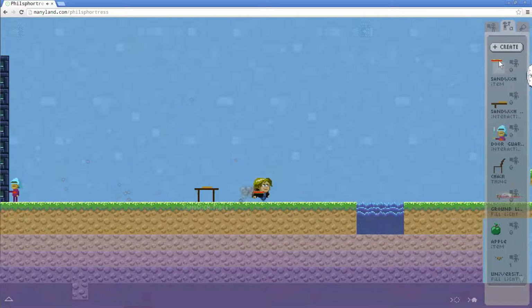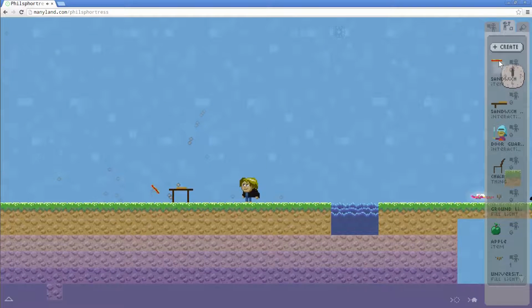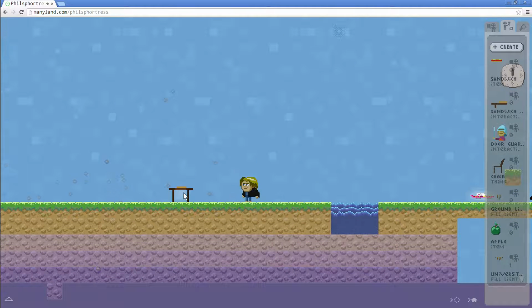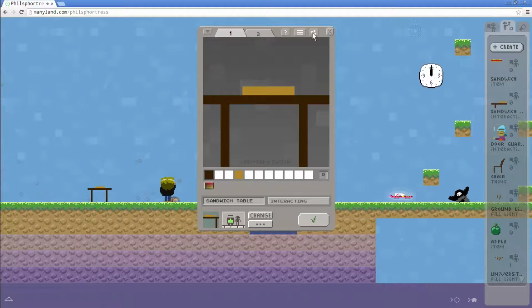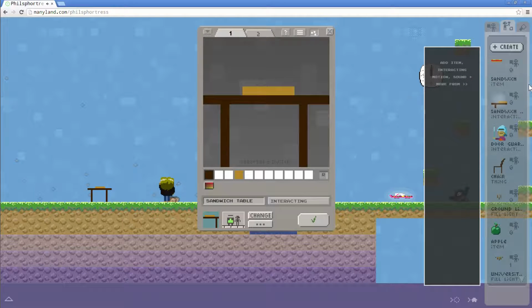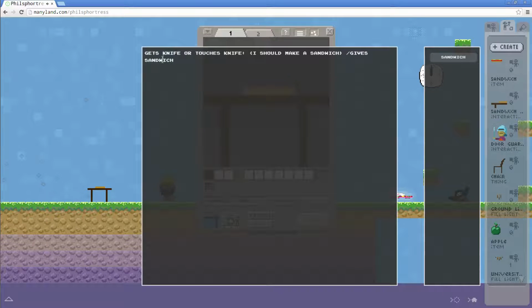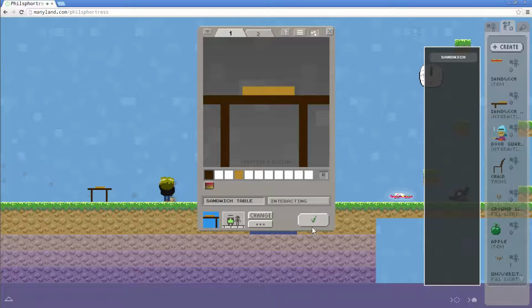Let's test it. Okay, this is my sandwich. This works. Now I need to reassociate this sandwich with the table. I just clone the table, and I hit this button, which is the object list, and I add the sandwich here. Now you can see sandwich and sandwich, and now it knows what to give me.